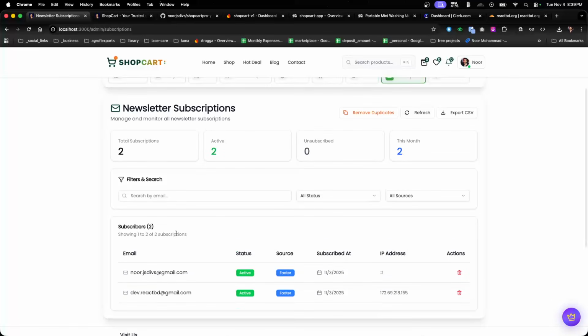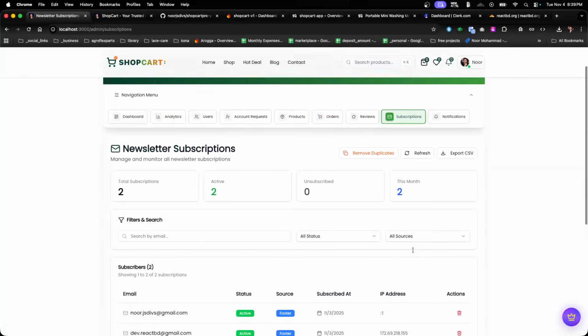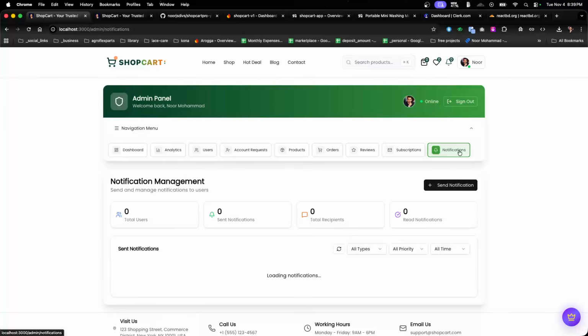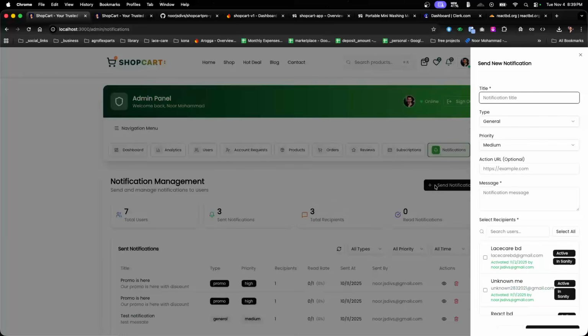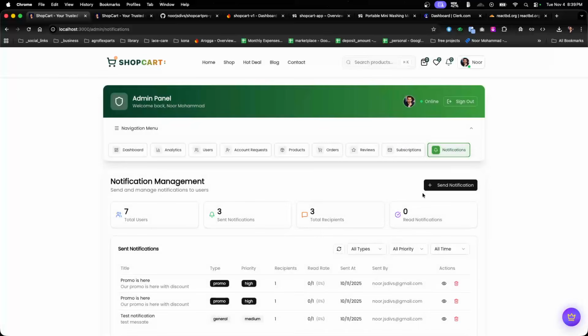So, as you can see, the subscription happens because this is the email subscription. Whenever anyone sends, it can go to get the email. Then we have the notification. The notification has two separate parts: a manual notification which the admin can send, and another one, where every single action has a notification trigger.